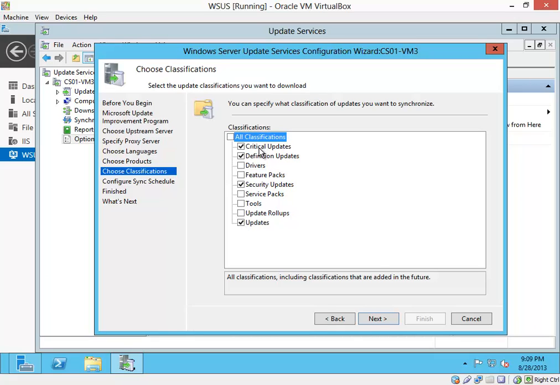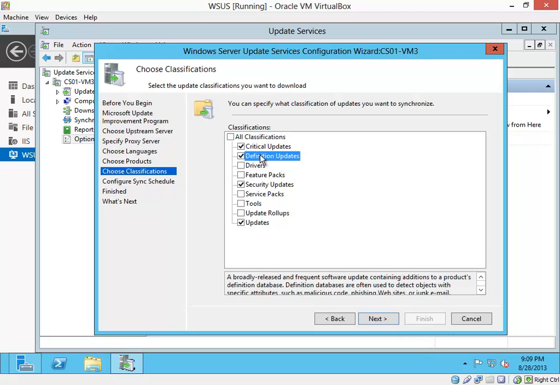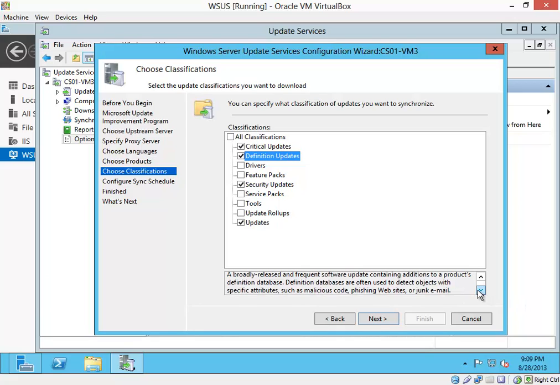updates, critical updates. To tell you the truth, hold on a second. Broadly released and frequently updated software to contain additions to a product definition database. That means nothing. One second. What's that about? Definition. Does that mean like virus antivirus programs? Yeah. Definition? Oh, yeah. That's what he's referring to. It's referring to virus definitions. It's trying to look for the fingerprint of a virus or malware. Okay, so yes, you do want to update that.